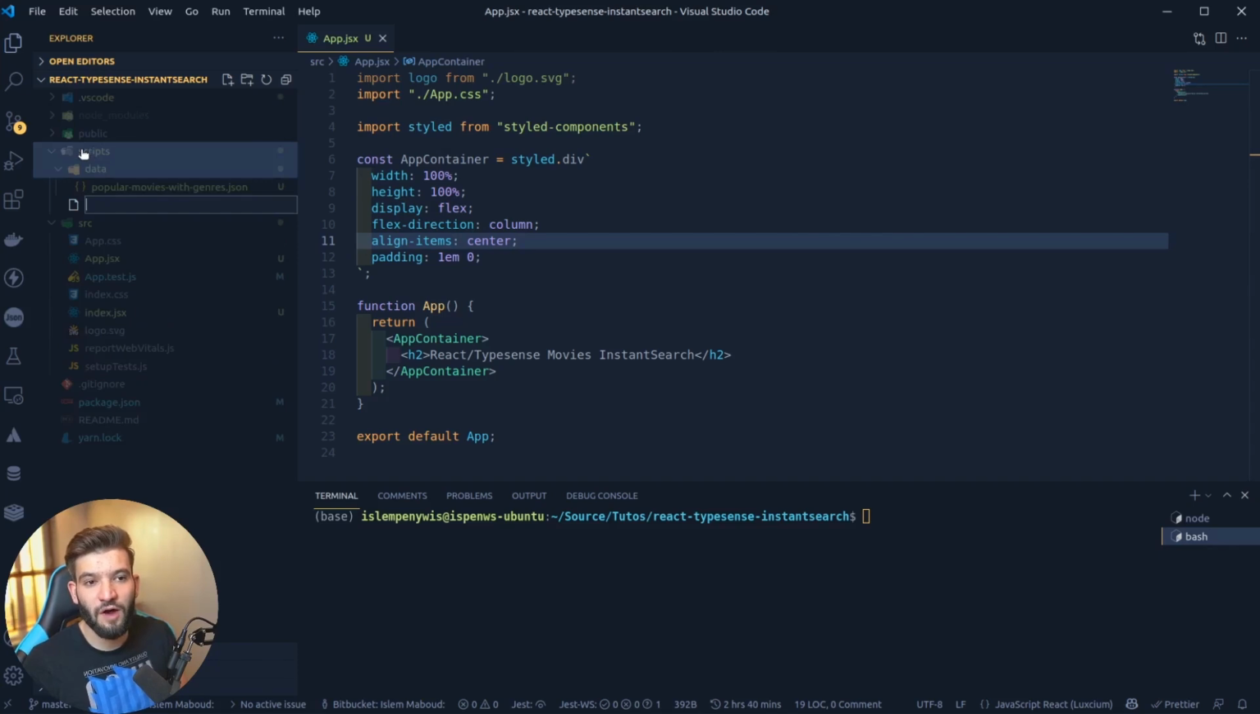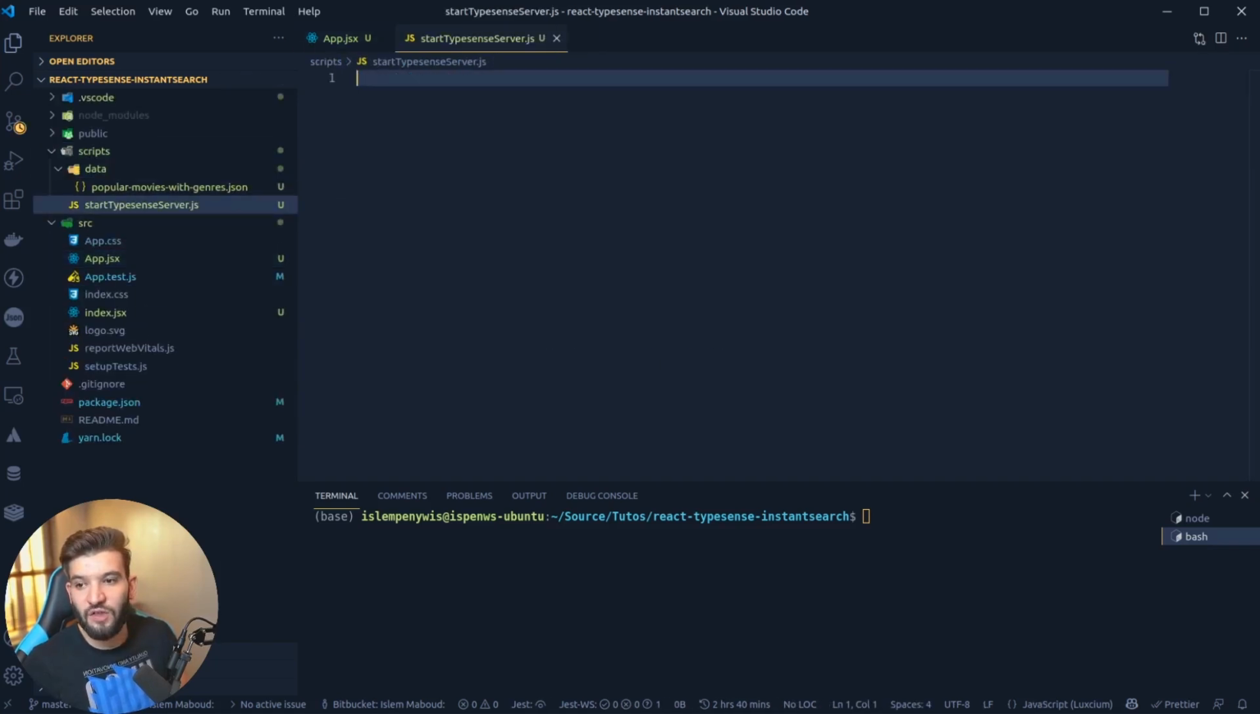I'm going to create a new file and name it start Typesense server, so startTypesenseServer.js. All right. What this is going to do, as I said before, is basically run the Docker command.